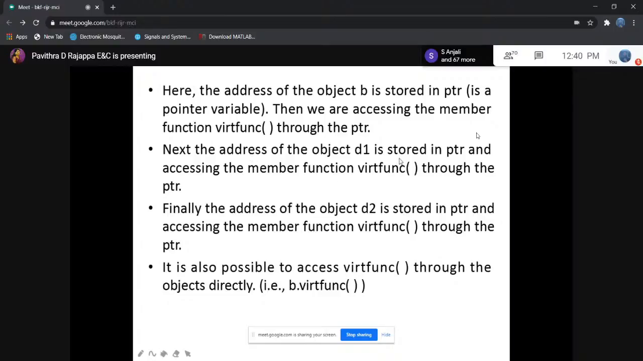Once the base pointer is executed, the base member function of the base class is executed. Then next, the address of the object D1 is stored in the pointer. So we can access the D1 object by using the pointer variable, and then access the member function watch function through the pointer variable. Finally, the address of the object D2 is stored in the pointer. D2 is nothing but derived class 2.